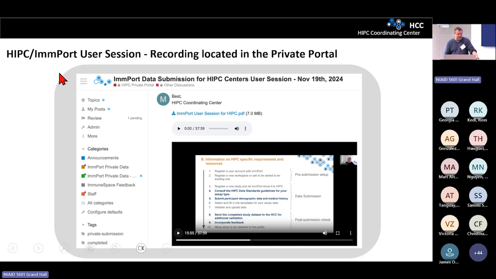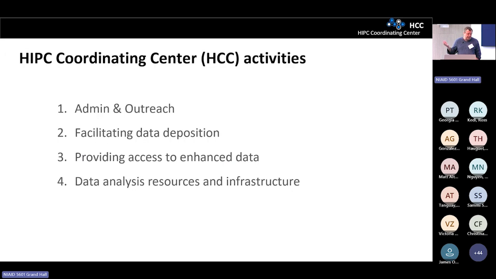We've also been co-organizing user sessions. Recordings are on the private portal. And in general, if you have questions, please contact ImmPort staff and or the coordinating center via the portal or anything you feel like. So that is the data submission.